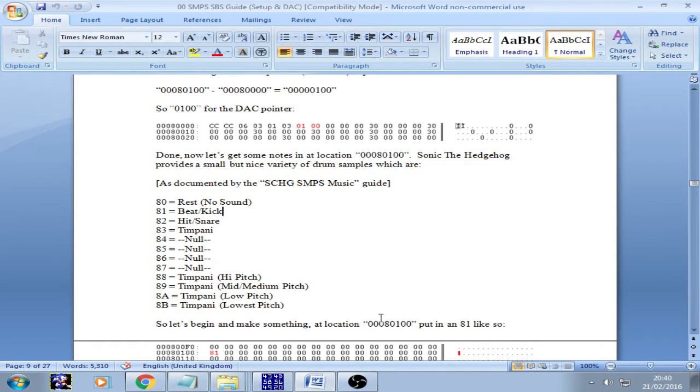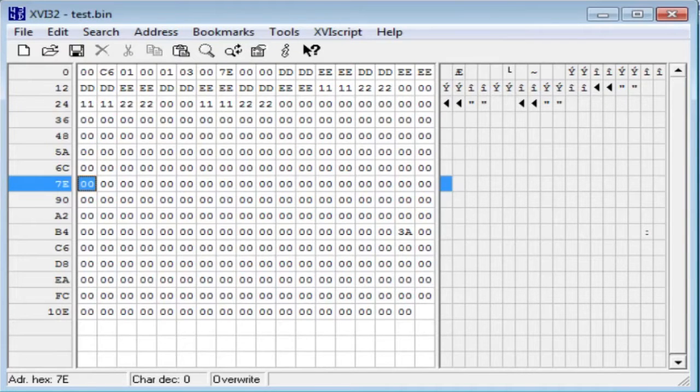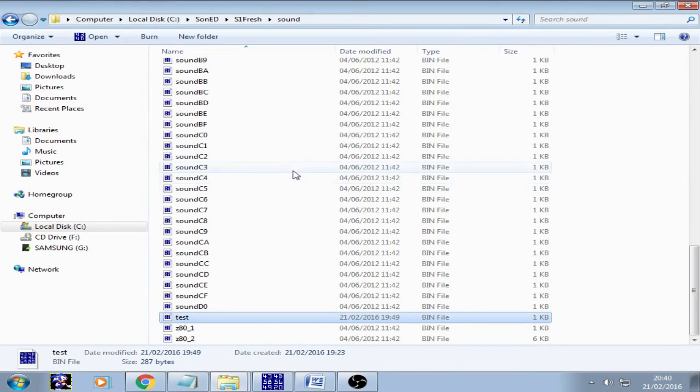So first off, the best thing I would say to do is start off with a beat slash kick. So, 81. What we need to do now, let's say, make sure it's all synced up. Actually, before we do anything, because we do need to save. We need to save this as a file, or as a music file that we can actually listen to.